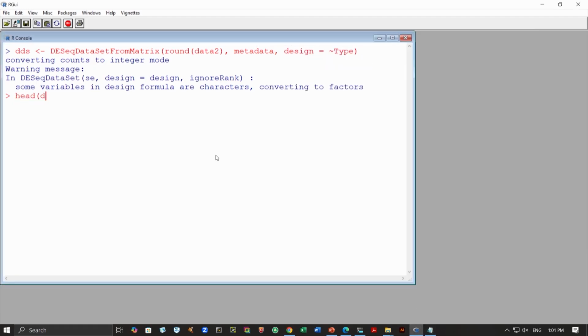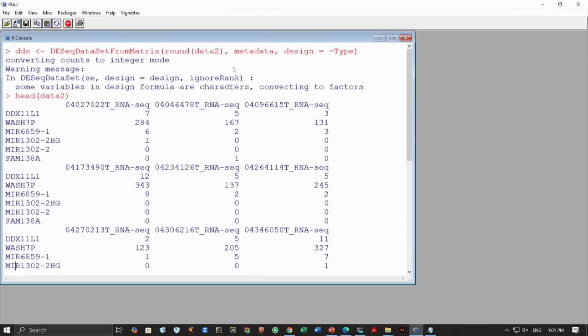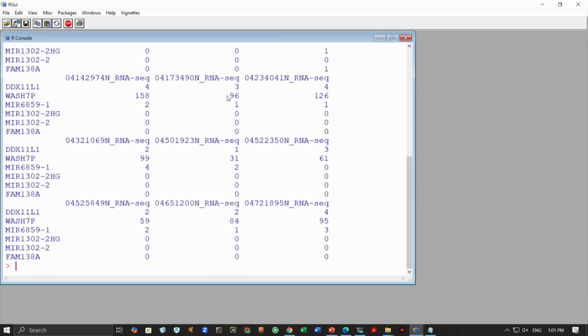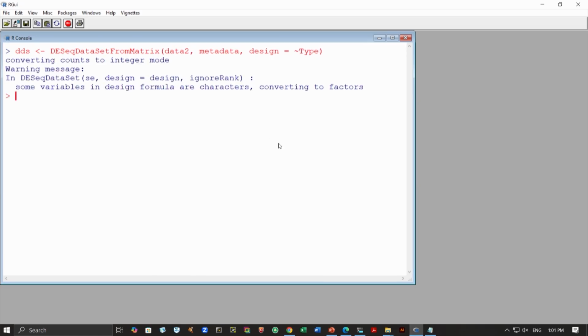Let us see, if there is any float value, we can use the round, but otherwise I do not think we need the round command, because DESeq2 takes only integer values, right. So, converting counts to integer mode. DESeq2 does not take any float. This is why we did the round, but in our case it is not required because all data is in integer. Okay, so, this is done.